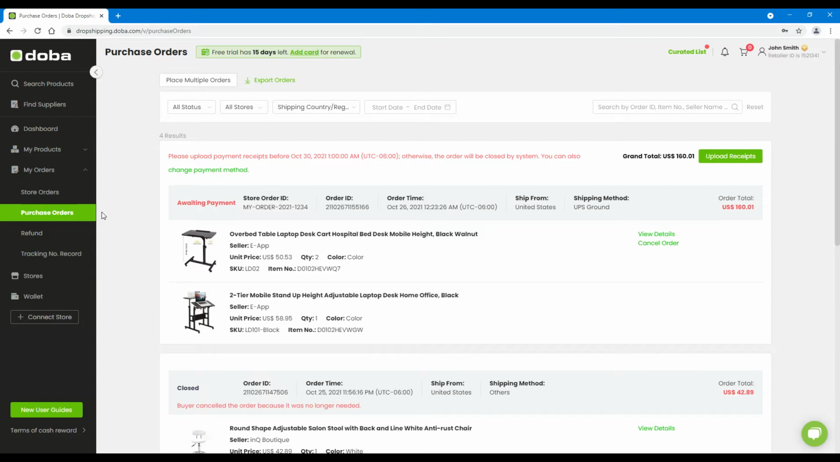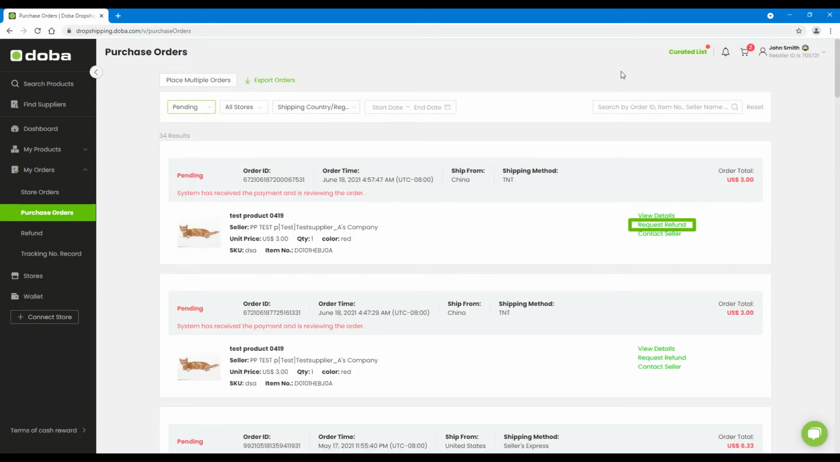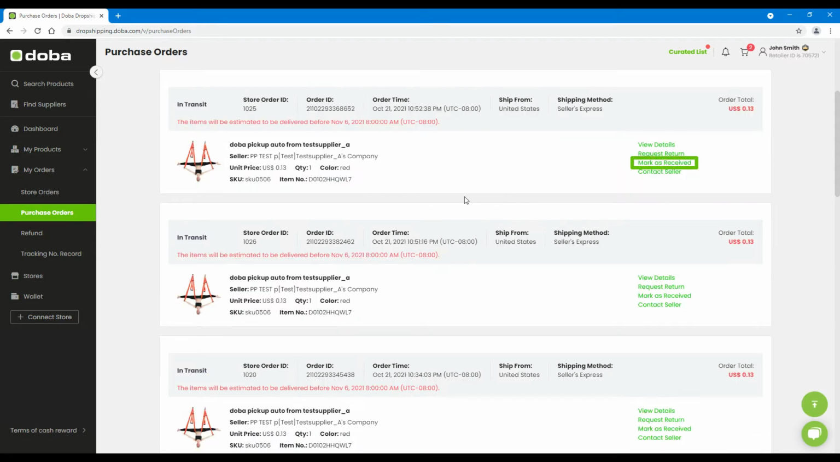Now, let's begin. For orders of different status, you will find up to 6 action links. They are: View Details, Cancel Order, Request Refund, Request Return, Contact Seller, and Marked as Received.